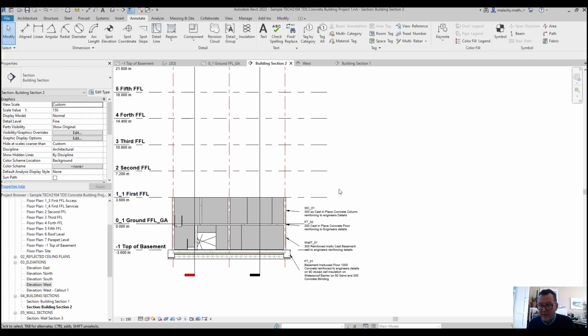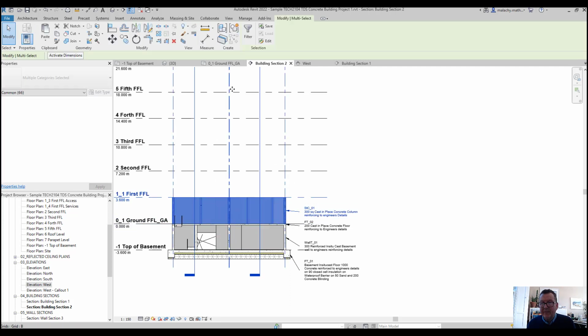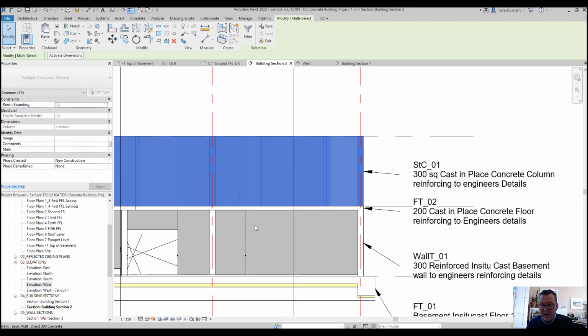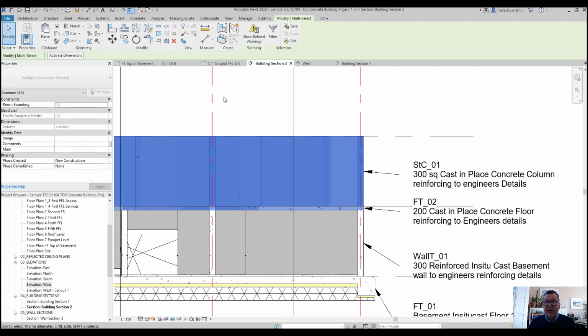And what I'm going to do is I'm going to draw a crossing box across all those elements there. I'm going to go into the filter, check none, and the only thing I want here are the structural columns, obviously, and the walls, right? I don't need anything else there. I don't need the tags or the grids or anything. So, okay, and then to that, I'm going to add my floor. All right. Now I'm going to put all of those on the copy clipboard up here, like so.